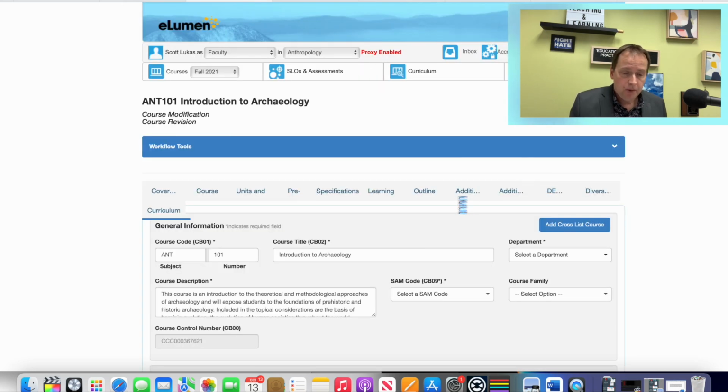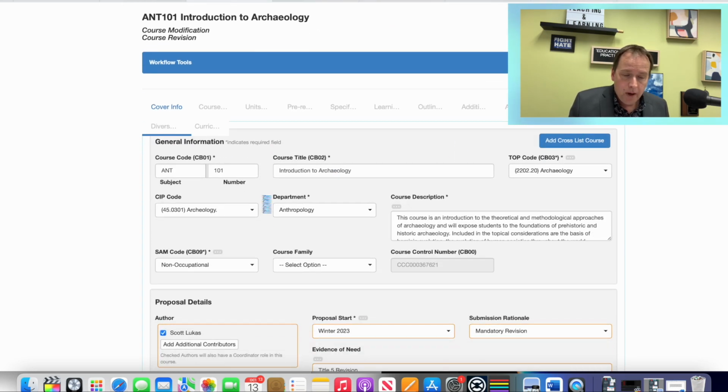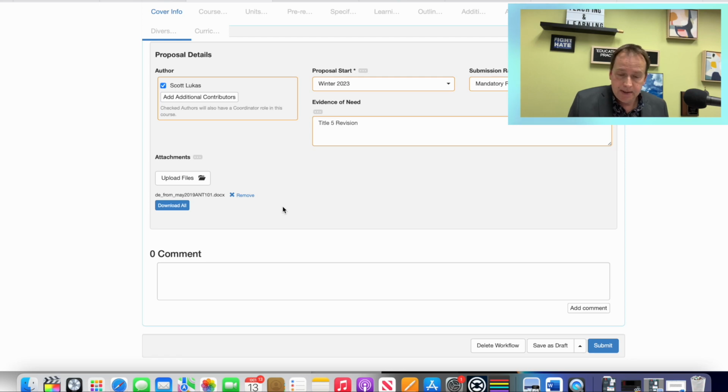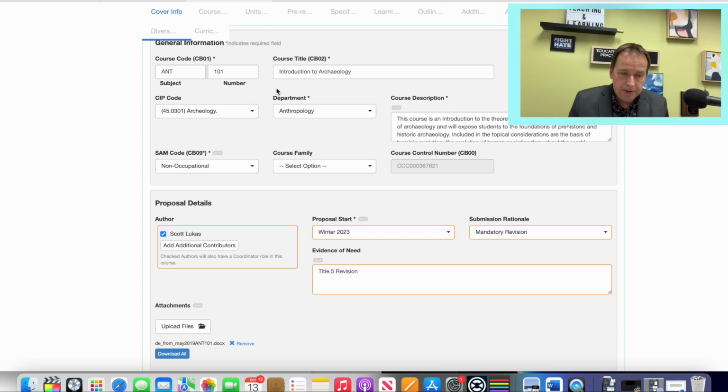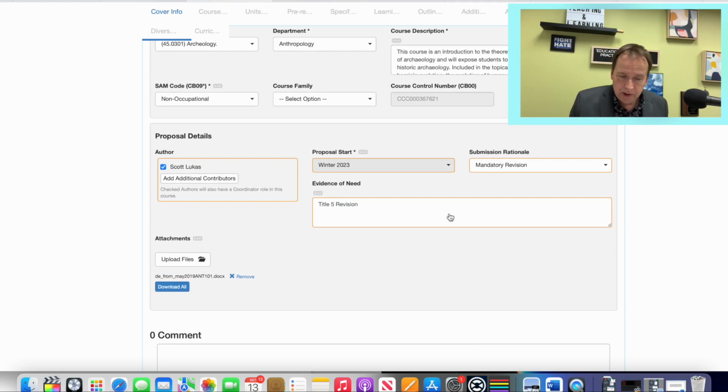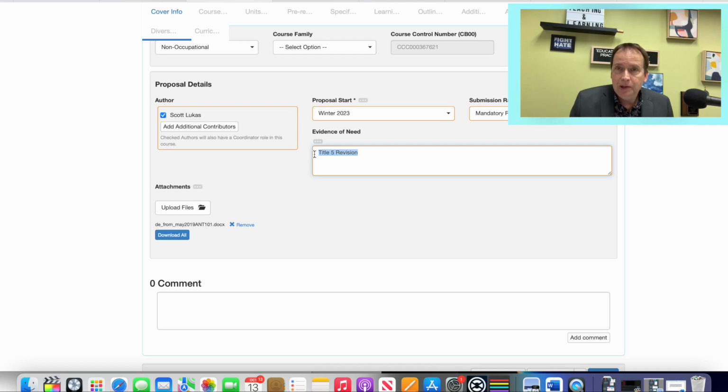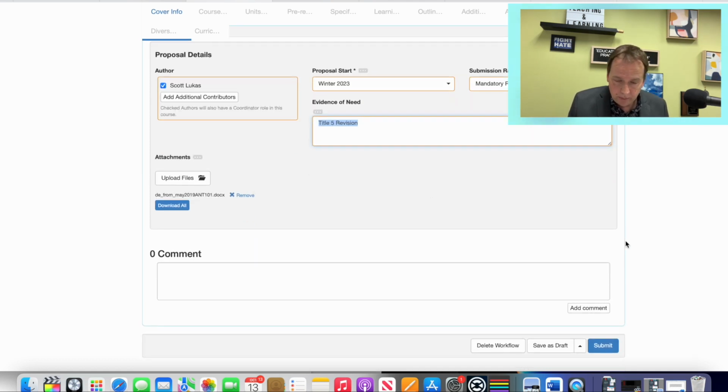The step view is going to be one in which you go through these, as it says, in steps. So you'll see at the top all of the tabs that refer to all the main content areas of your outline that you're doing the revision of. So it'll start with the name here. You should make sure you have your author checked here. Proposal start date. I also put a little thing that just says it's a Title V revision.